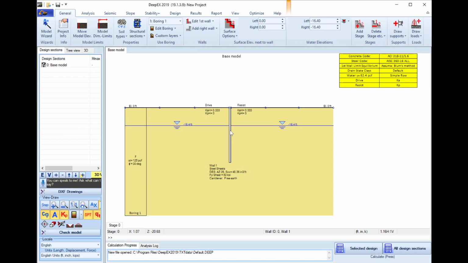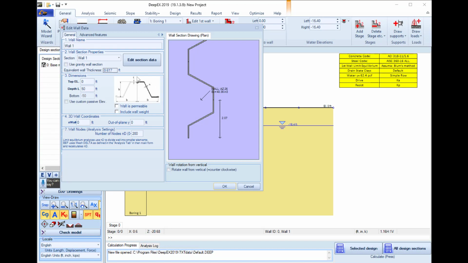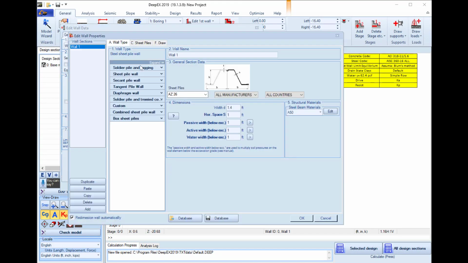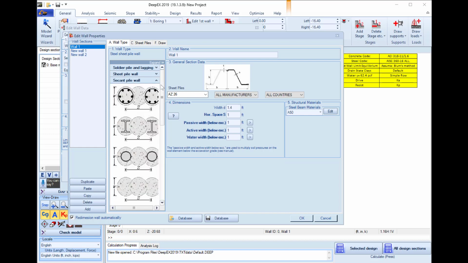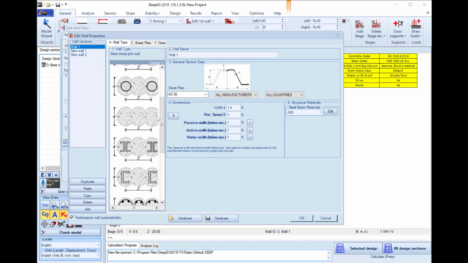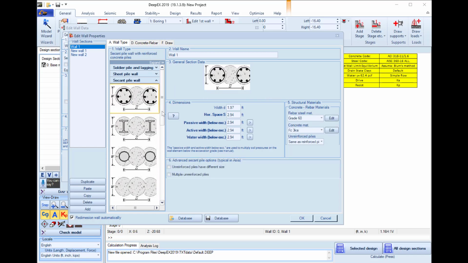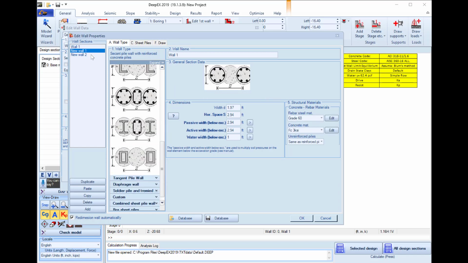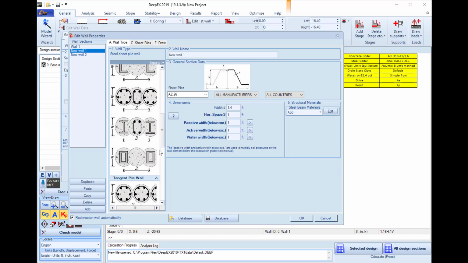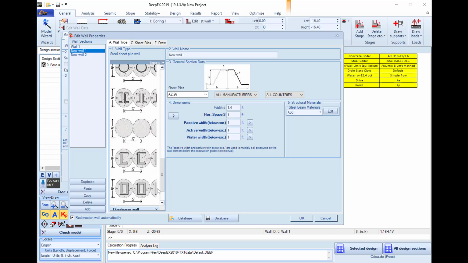Inside the software, we can access our wall in the model area, and we can select to edit the structural section of the wall. Here we can create several wall sections, and in each one of them we can define the wall type. Here we can see the different secant pile sections that we can select from, so we can press any of these buttons. And here we can see the different tangent pile wall sections.